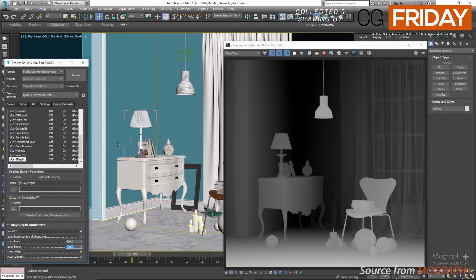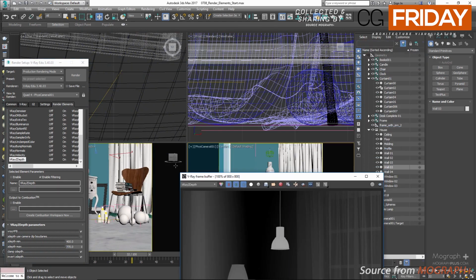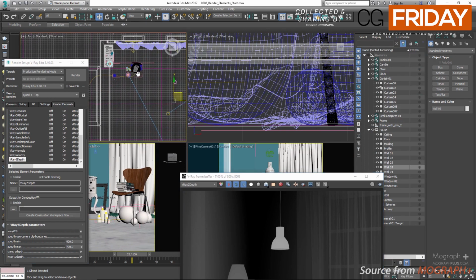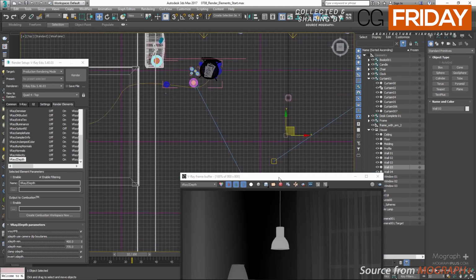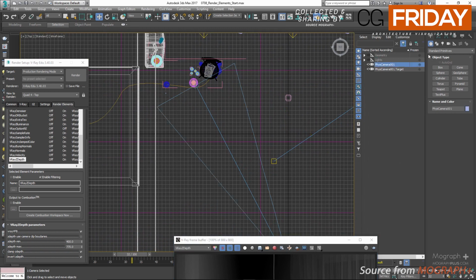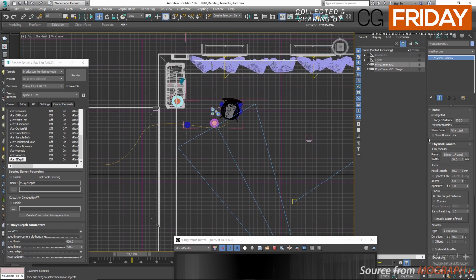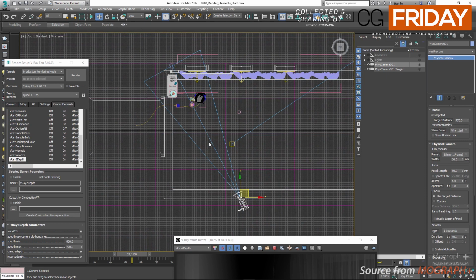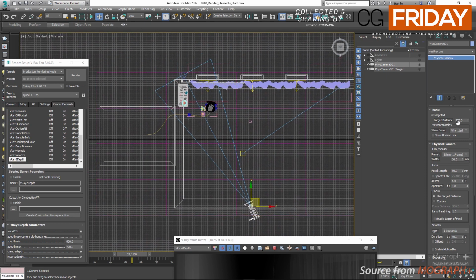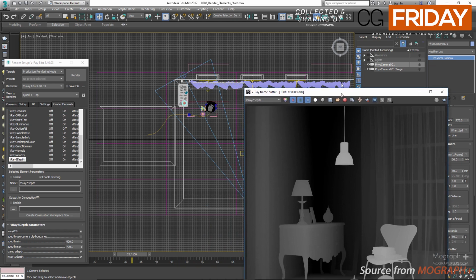If I go to the top view and select my physical camera, you can see it has a target distance of 535 centimeters. We set the Z depth min to 400 centimeters, and if I put this value here, you can see this is the point before which all the objects will be white. And from this point, the Z depth map starts to get darker until it reaches the Z depth max, which is 770 centimeters. And if I put it here as the target distance, you can see it is the end of the room. And from this point on, everything is black in the Z depth map.